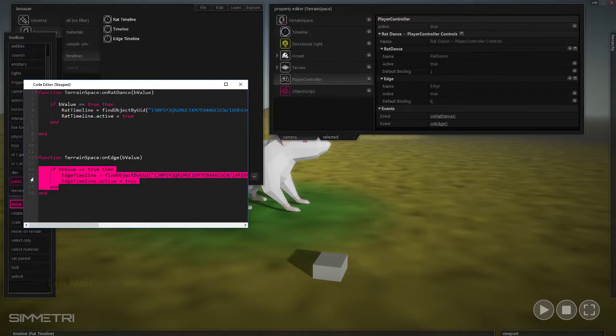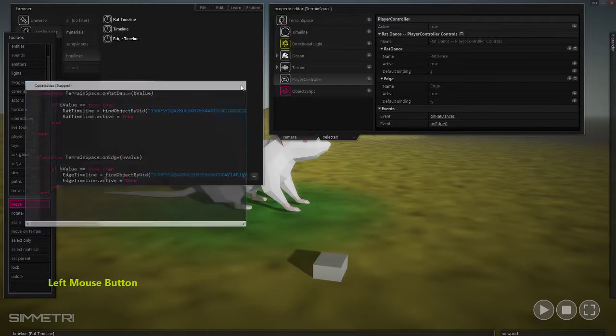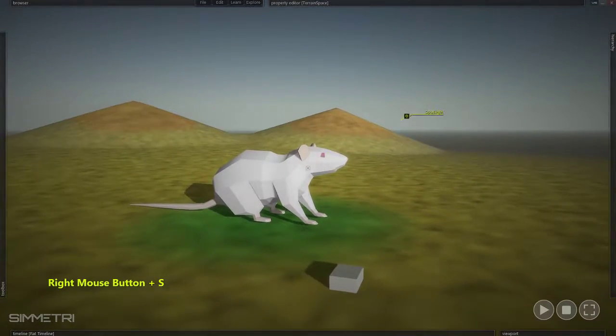So this will only happen once, and that means that when I press the letter K, we run this event. This piece of script runs. The edge timeline gets the edge timeline. We set the dot active property to true, and we get the edge effect.